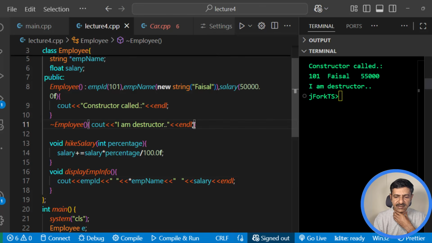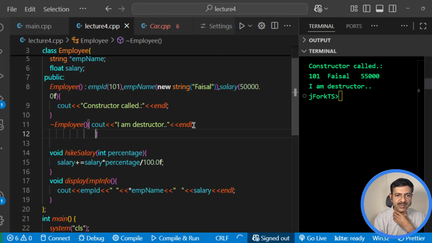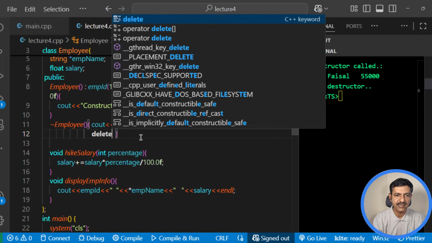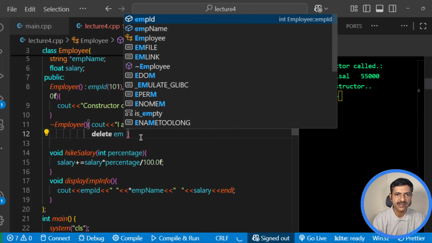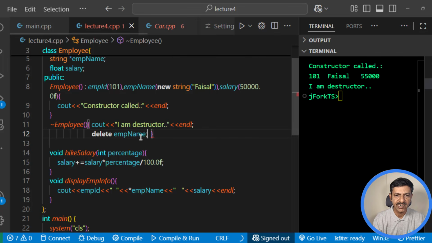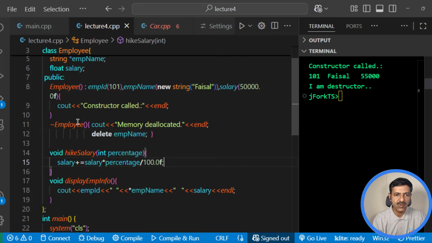If you remember, when you use a pointer and want the content of the memory, it should be with a star, employee name. And now in the destructor, I have to delete employee name exclusively. Otherwise, the memory remains allocated. So instead of "I am destructor", here I say "memory deallocated". So when the object goes out of scope, the destructor is called and memory is deallocated for the data member.